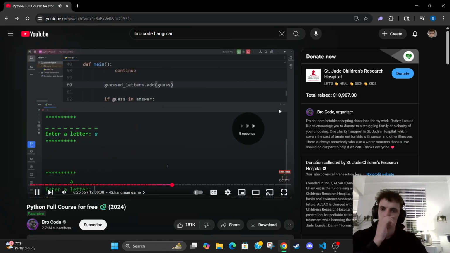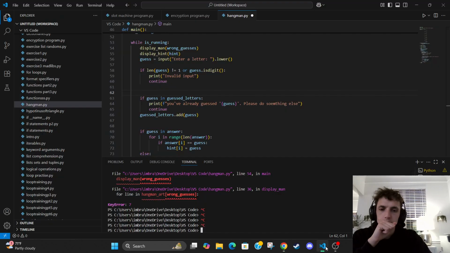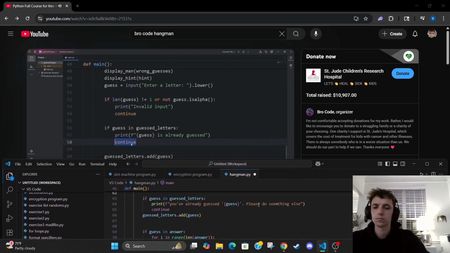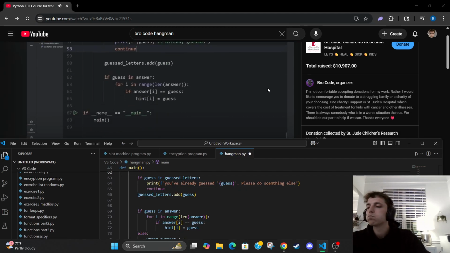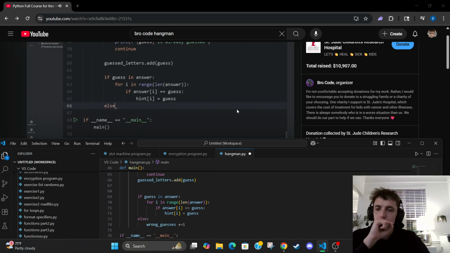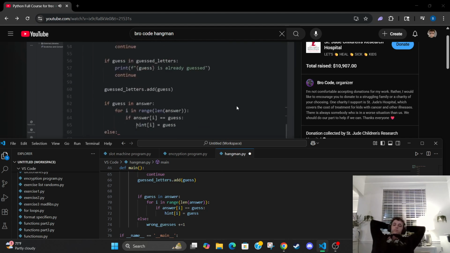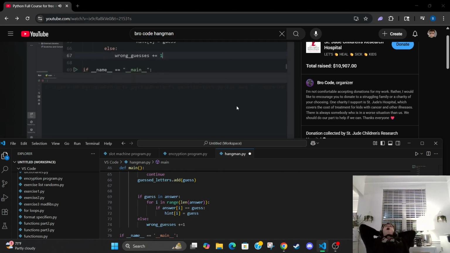We have 1A. If I were to guess A again, we get that message of A is already guessed. And then be sure to add continue to skip the current loop iteration. All right, now going down to this if statement, if guess is in our answer. If we guess a character that's incorrect, we will increment wrong guesses by 1. Wrong guesses plus equals 1. Let's do a test run.